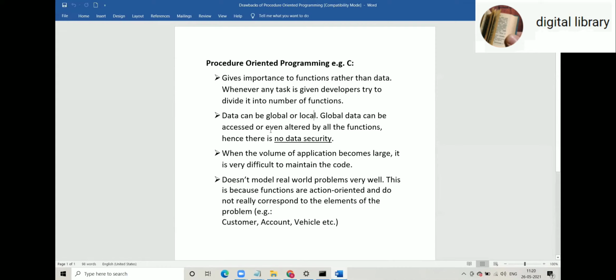Global data can be accessed or even altered by all the functions. Hence, there is no data security. Okay, now here we need to take a pause. There's a reason why I need to take a pause. As long as you are using procedure-oriented programming, like C programming, you always say, global variables, what a fantastic feature we have, so that we can define that data and access it from anywhere, no restrictions at all, complete freedom.